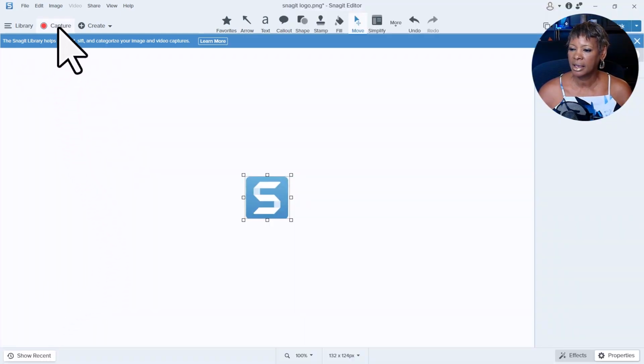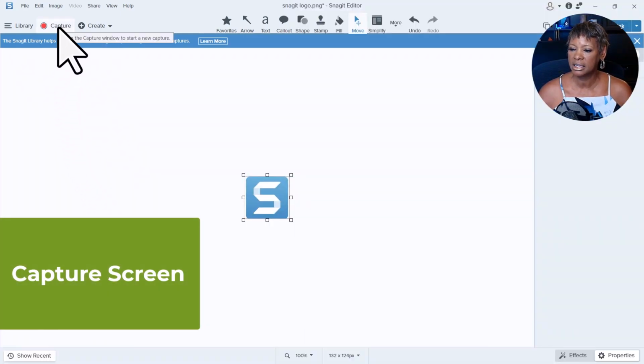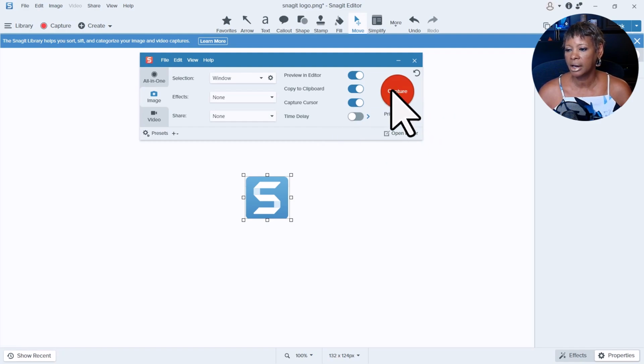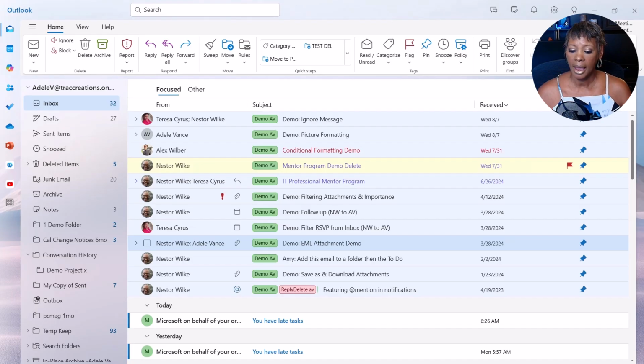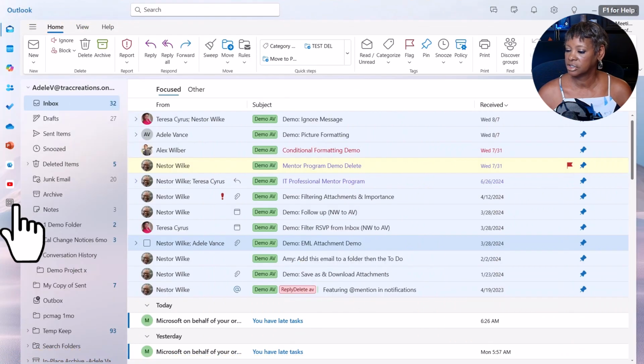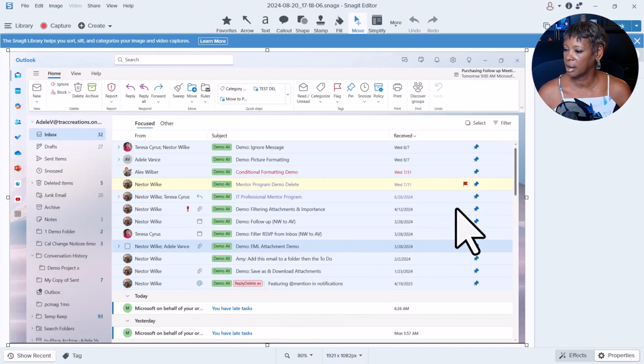So I'm in SnagIt and I need to take a capture of my screen, and you can actually use this feature or a shortcut key. Let me pull up my screen, and I like to use the keyboard print screen. My section is highlighted, and there it is.